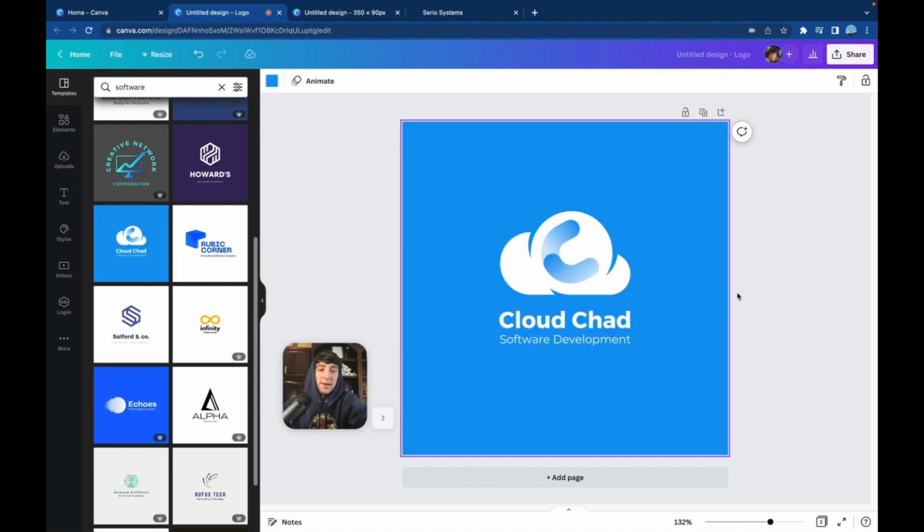I keep getting drawn to this one right here. I'm not sure about the name Cloud Chad, but I do like the font here. It's really clean, it looks good, and then you've got, I believe, a cloud with a C in it. So this is great, this will work.